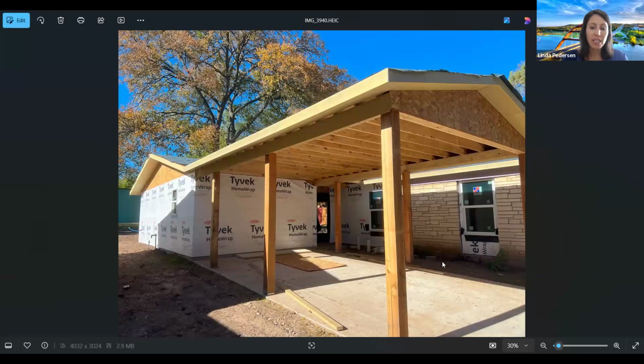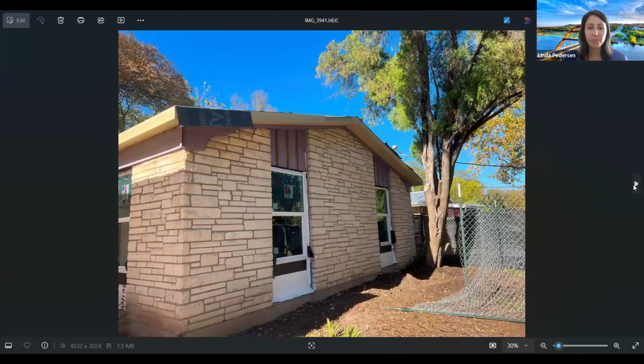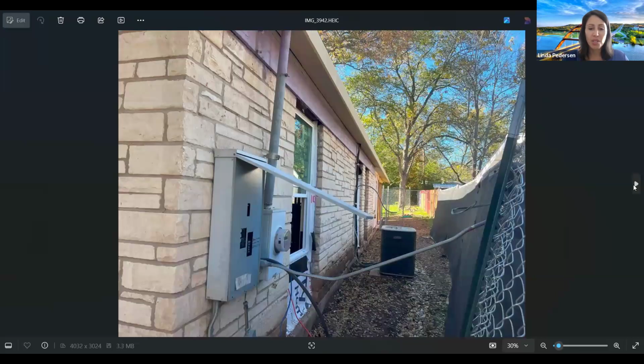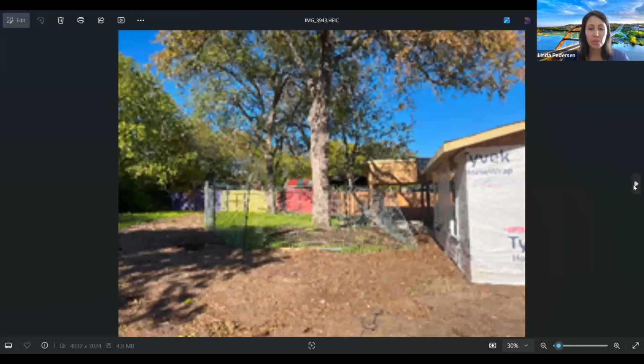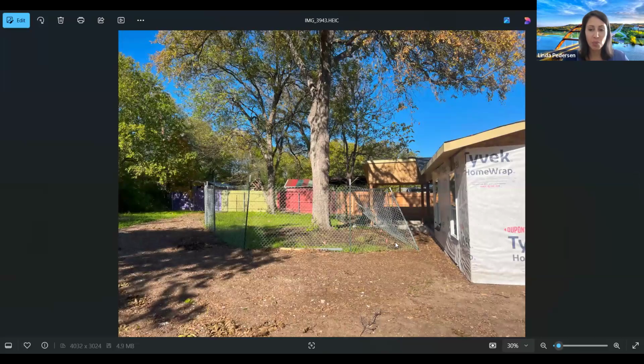Now you can start to see the plans coming through, where this is the front door. This is now the master suite. Carport, we made it really high. We changed the roof, the shingles, we changed the windows. This tree is still protected throughout the process. And back here is now the back patio.